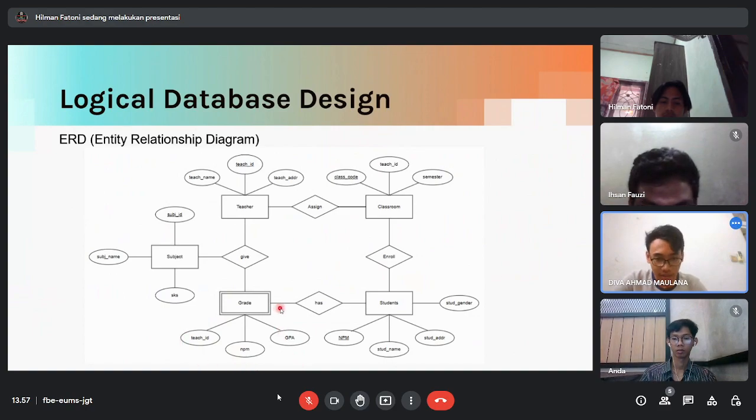There is a has relationship between student and grade. It connects student and grade: student has grade. There is an enroll relationship to connect student and classroom: student enrolls in classroom. Also there is an assign relationship to connect teacher and classroom: teacher assigns classroom. And the last, there is a give relationship to connect teacher giving grade, and student and subject.